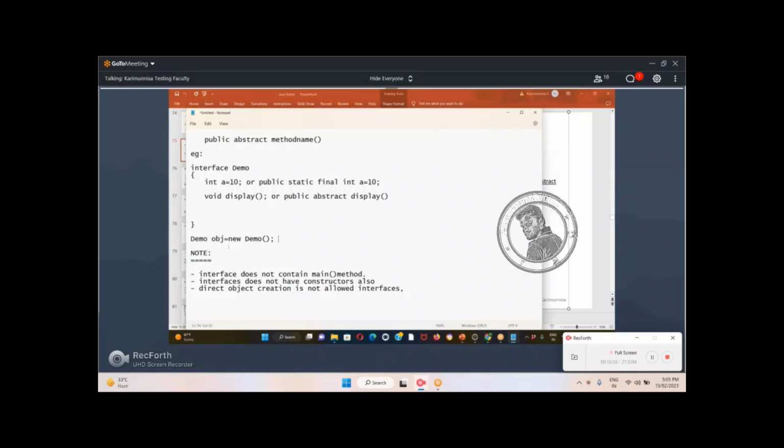Demo obj equals new Demo, suppose we write. So this is called direct object creation. Again you are going back. This topic is already completed.